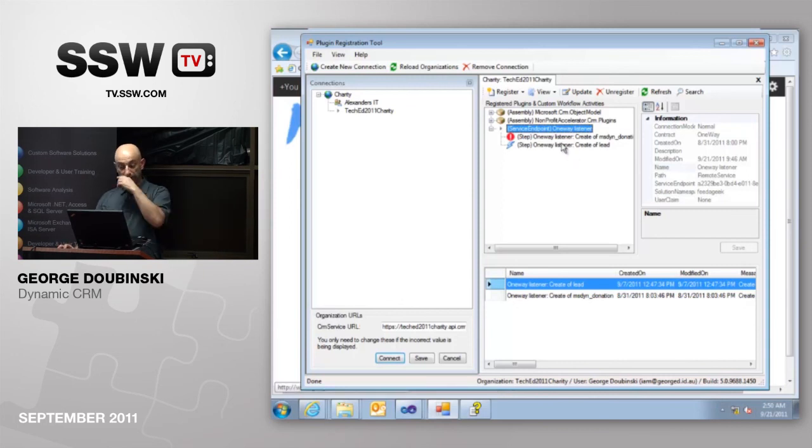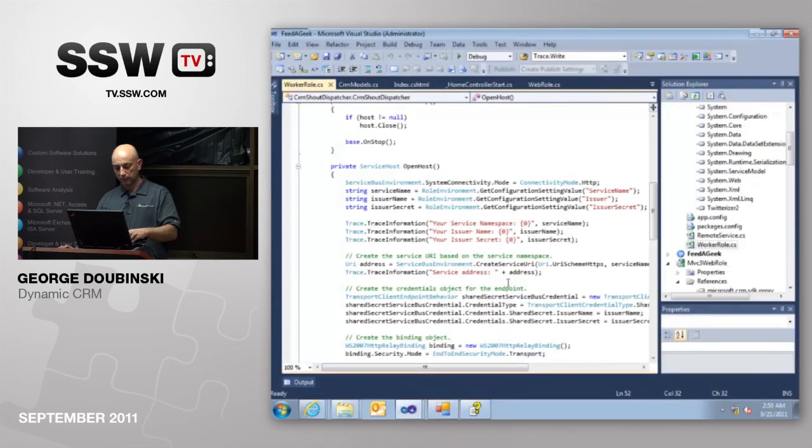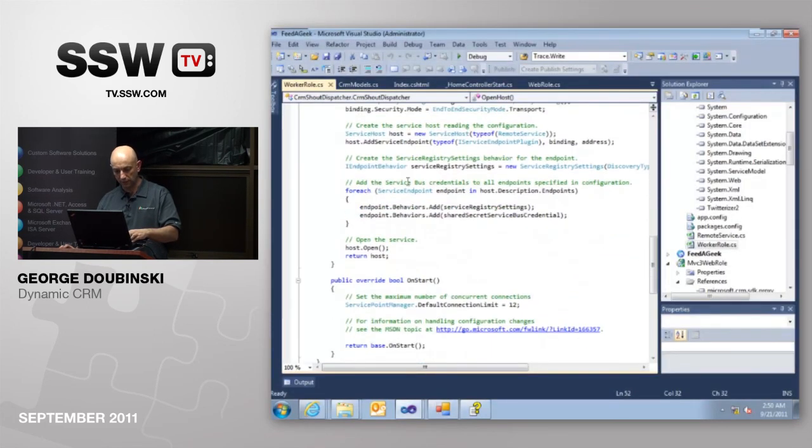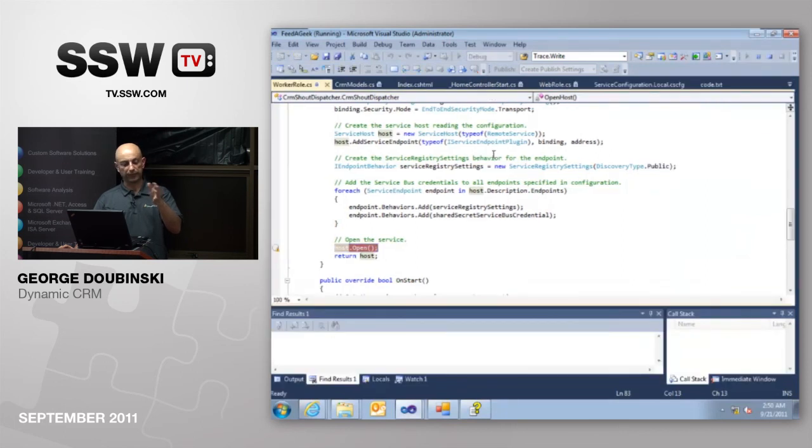Anyway, so we've got this create of lead, and let's see if I can open this host. This is a working role, I'm running it locally. Effectively, this code that you see is boilerplate code. It's about 20 lines, absolutely standard code. It comes with the Microsoft Dynamics CRM SDK. You do it once and you forget about it.